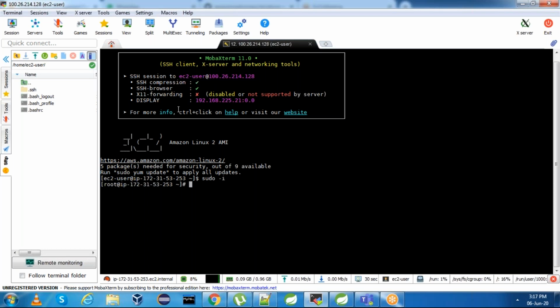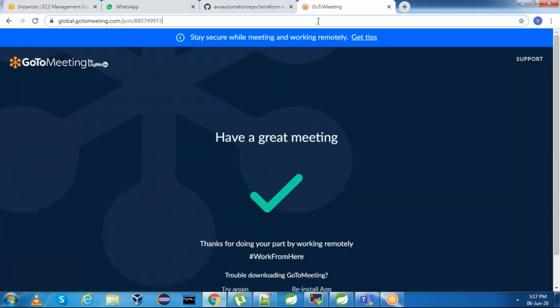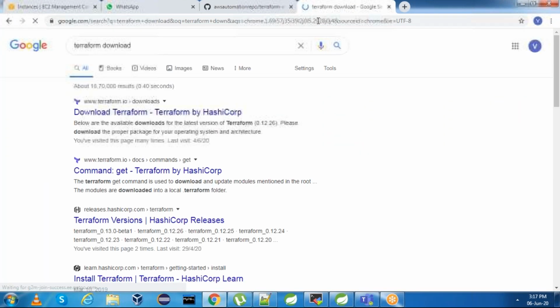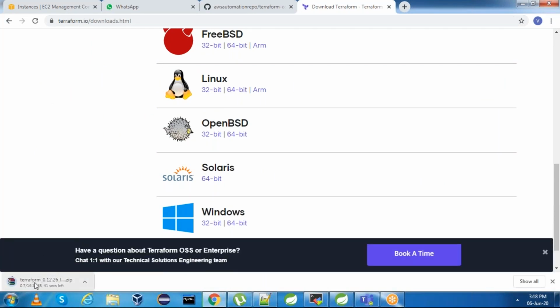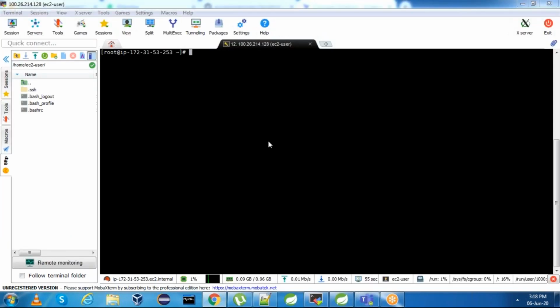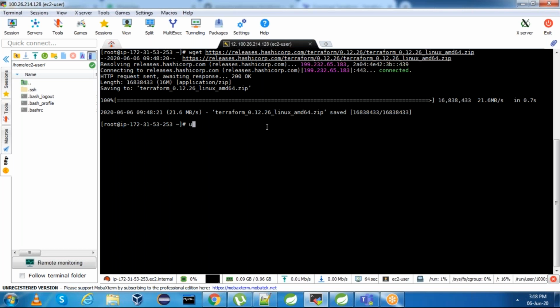First thing we need to do is download and configure Terraform. Let us go and download Terraform. Ours is Linux. Click on Linux 64-bit. It will get downloaded here. Copy link address and say wget. This is the one. It is downloaded. As it is a zip file, unzip Terraform.